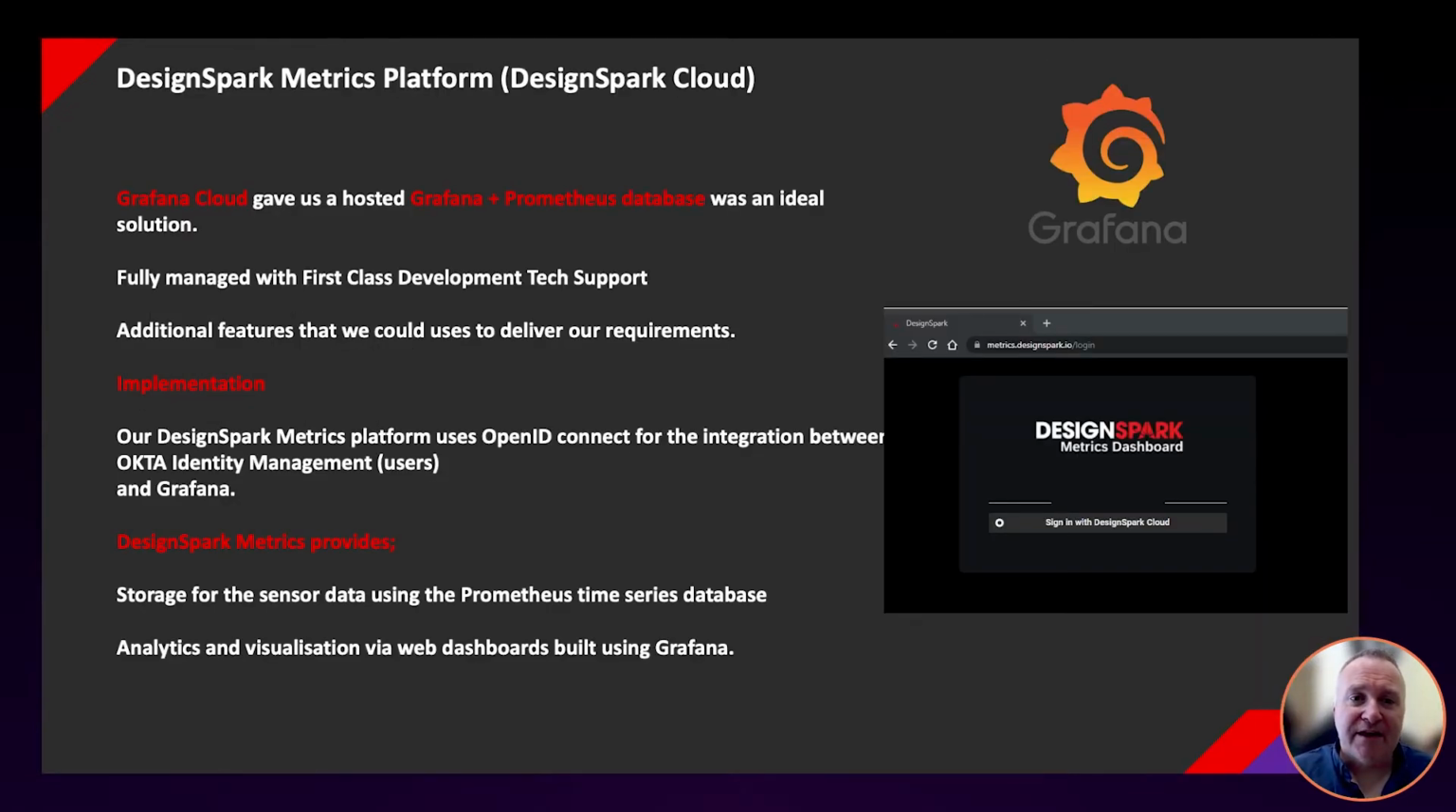So this is where Grafana came in. So we discovered Grafana and it pretty much gave us everything that we needed. So it gave us this hosted Grafana plus Prometheus database, which was the ideal solution for us. It was fully managed with the first class development tech support, which we really, really needed to get up and running quickly. It allowed us to have all these additional features that we needed to help deliver those requirements.